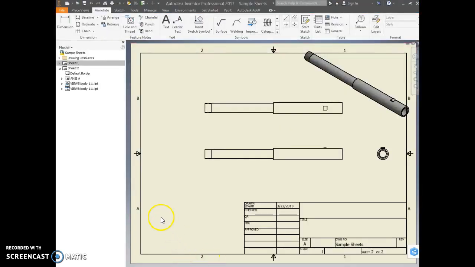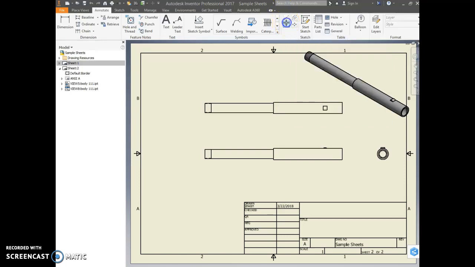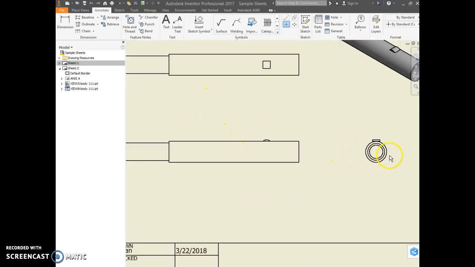To access the center point tool, you need to be under the Annotate tab, and then it looks kind of like this plus symbol. If you can't find it, you can always just search in the help bar. So I want to look and see where I see any circles or arcs, and the view where I'm seeing those is on my right view.